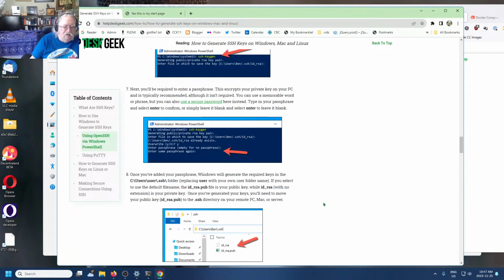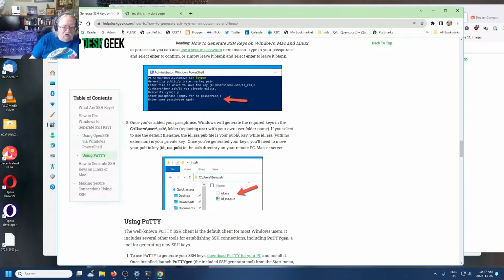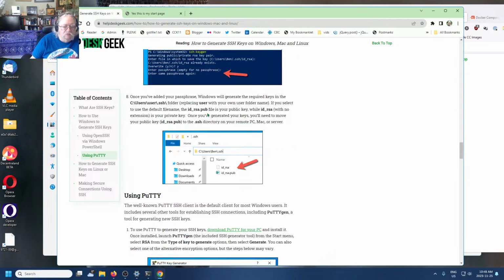Okay, so we've done that. All right. Once you've added the passphrase, it'll generate the required keys into the folder. Okay, so once you've generated your keys, you need to move your public key to the .ssh directory on your remote PC, Mac, or server. Okay, so we'll keep that in mind. Let's look at those keys.